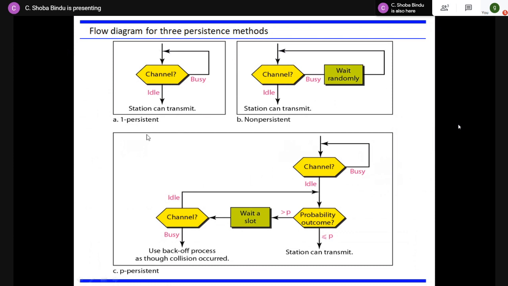So it will be eager to transmit the data. It will be continuously sensing the channel, and once it finds the channel is idle, it immediately starts the transmission of the packet. What happens if two stations find that the channel is busy and they are continuously sensing the channel, and when they find that the channel is idle, both of them simultaneously start transmitting the data, and hence there will be a collision. So one-persistent CSMA results in more collisions. This is called one-persistent because with a probability of 1, the station sends the data onto the channel.